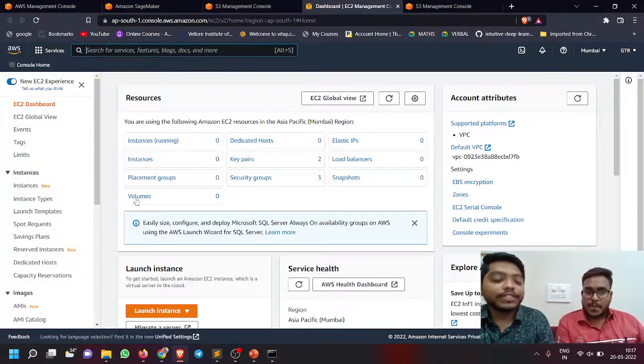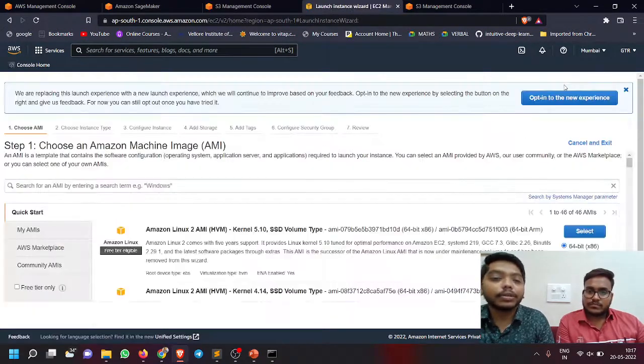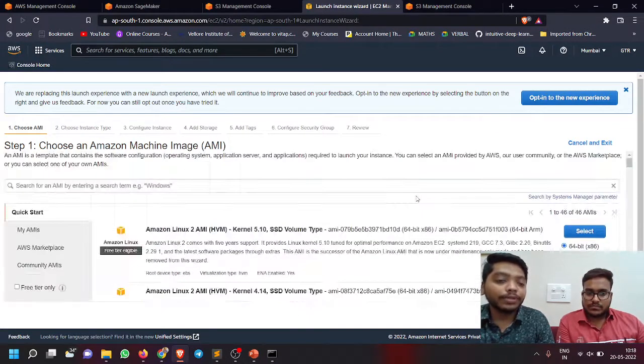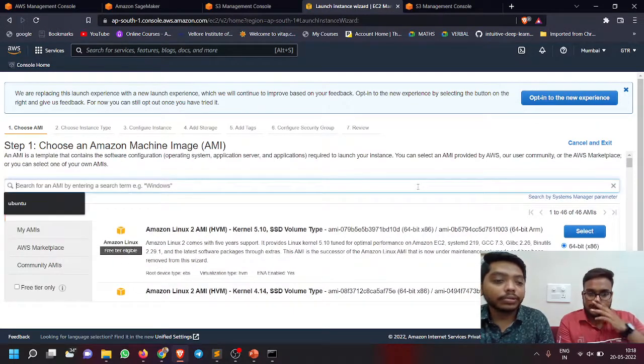So this is the interface of EC2. Let's go to the instances. See, initially there are no instances. We have to create an instance. Simply we have to click launch instance, and here we have to choose which OS we need. As of now, I need an Ubuntu OS.